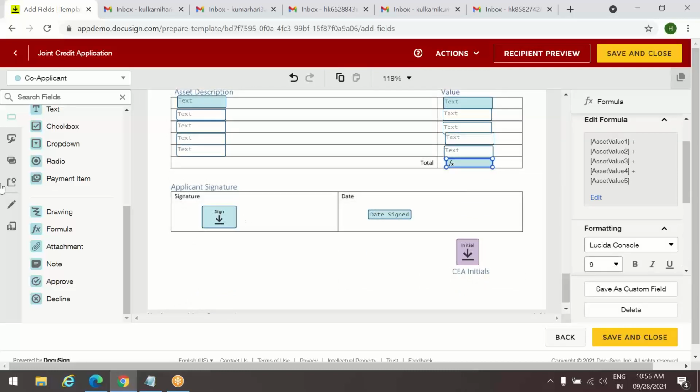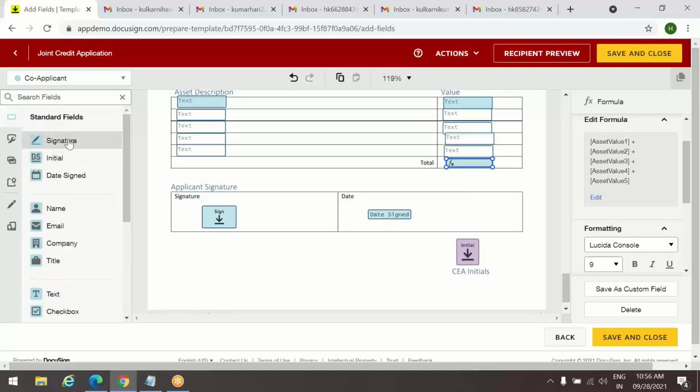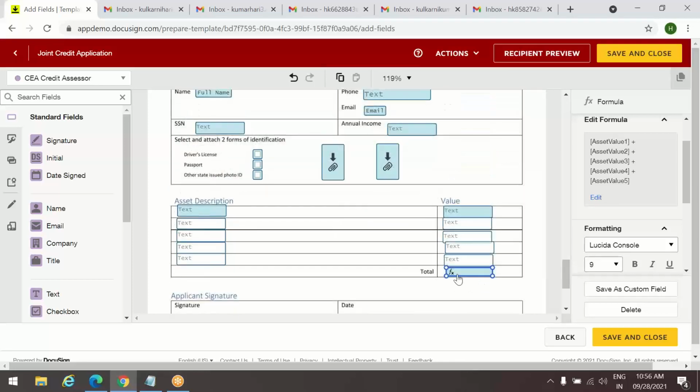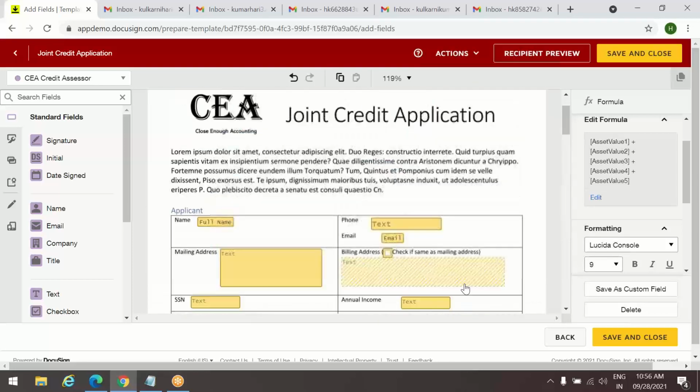And the applicant signature, so it is a standard field. We are getting this signature from the standard fields. We are dragging and dropping here. So data sent similarly, and the CA initials, so we are changing it into CA initials, and we are having the CA initials, and we did it.